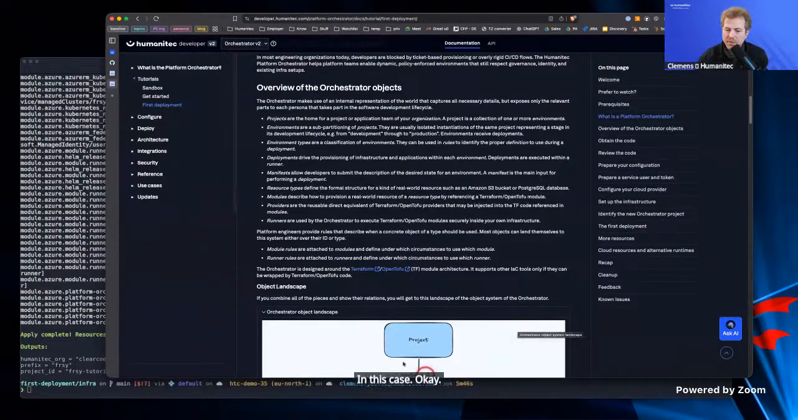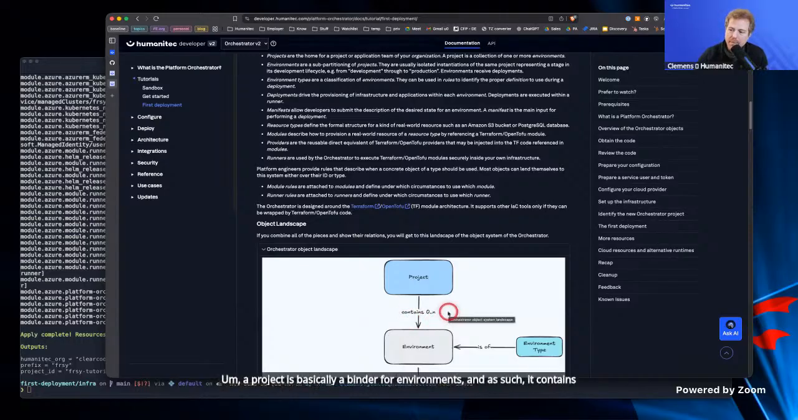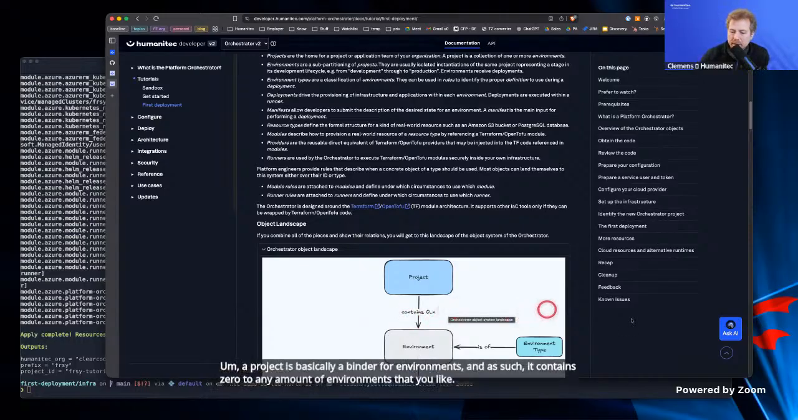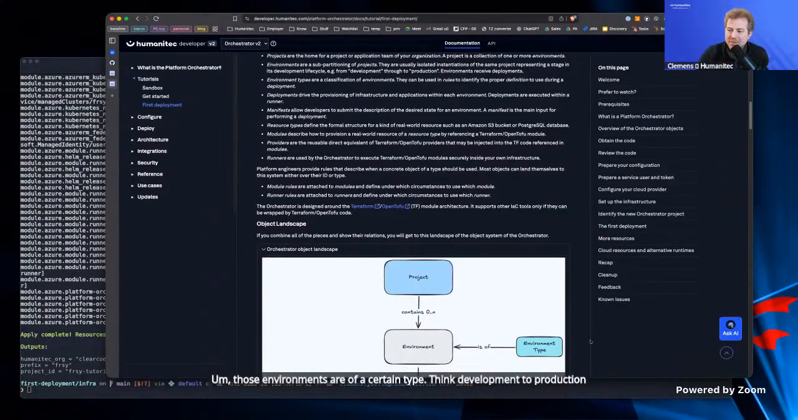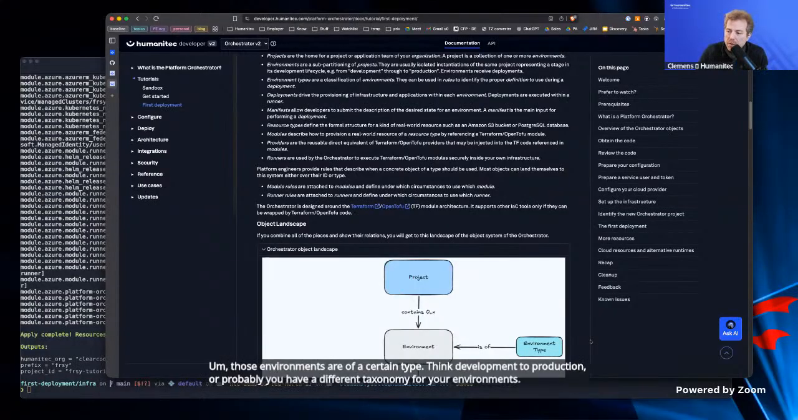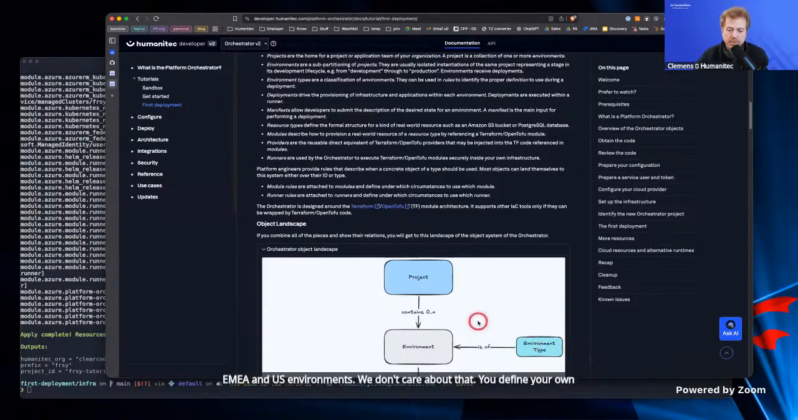Okay, let's see. So first we start on a project. A project is basically a binder for environments, and as such, it contains 0 to any amount of environments that you like. Those environments are of a certain type. Think development to production, or probably you have a different taxonomy for your environments. We don't care. You could do APAC, EMEA, and US environments. We don't care about that. You define your own taxonomy.